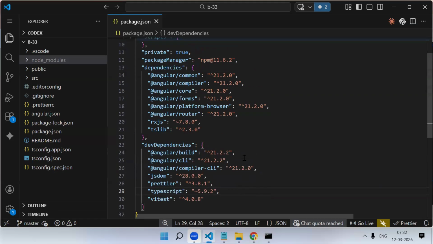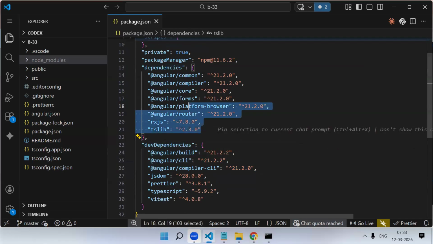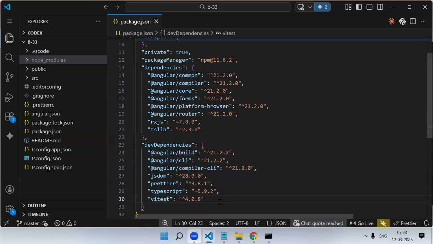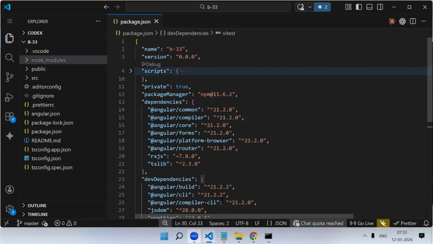This is an interview question: difference between dependencies and dev dependencies. When you create a build, dependencies will be part of your build, but dev dependencies won't be part of your build, because these packages are just needed to run your application locally. Clear, everyone? Again, those who are seeing all this for the first time, wait for some time. Once we move ahead, then you will understand again.